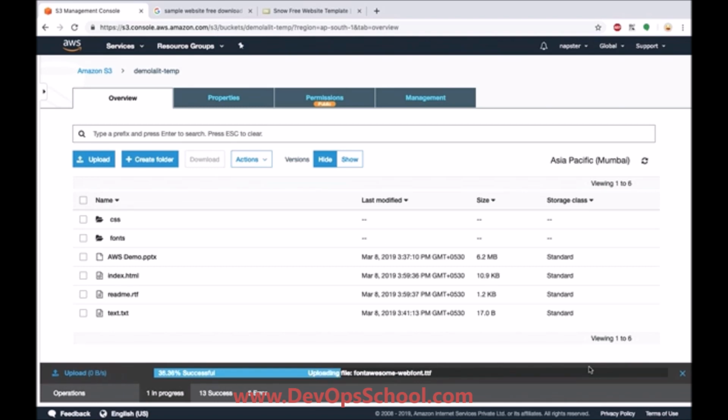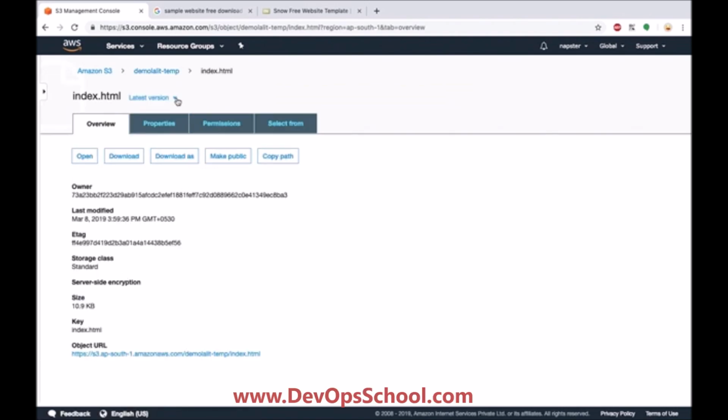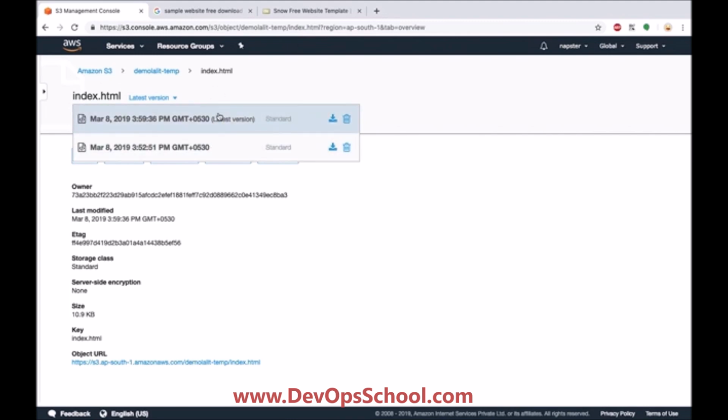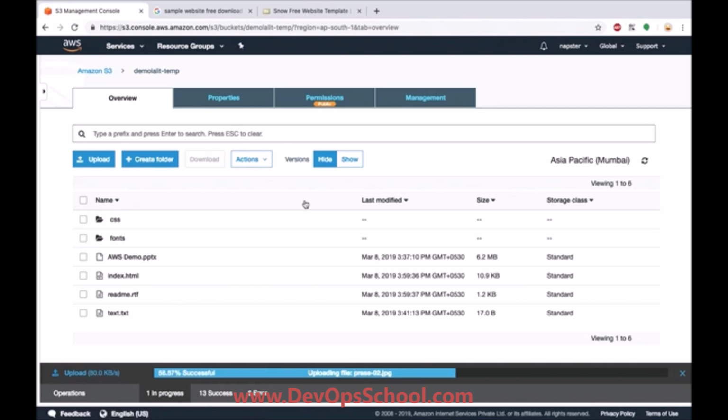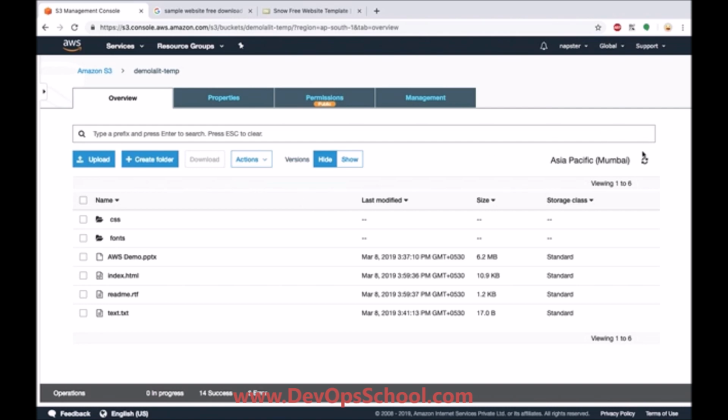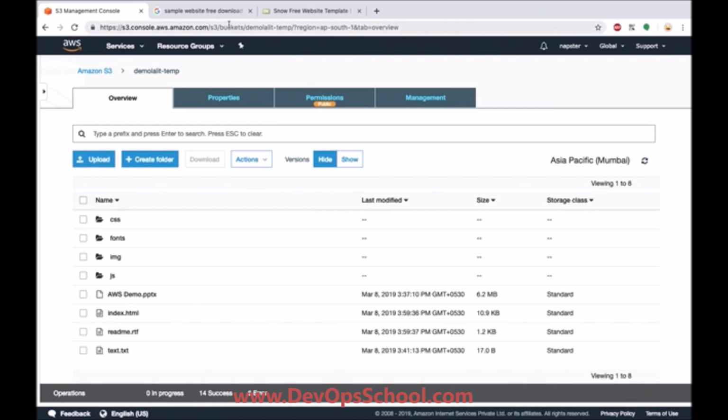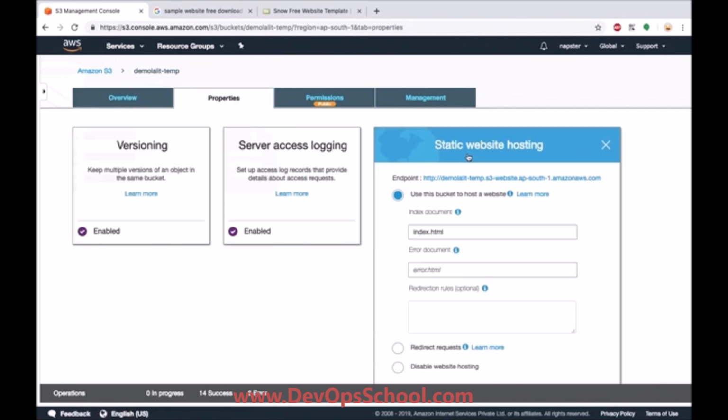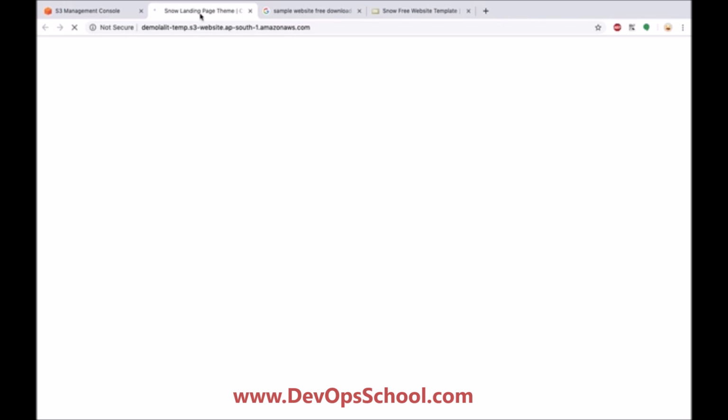Now we already had one index.html file, and this will also create one more index.html file. So the index.html file will have two versions, right? Yes. Now let it upload. Okay, our website content is all uploaded. Now let's go to that DNS endpoint again, this one, and see.